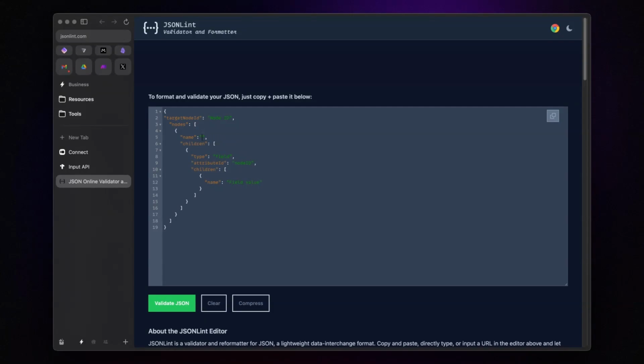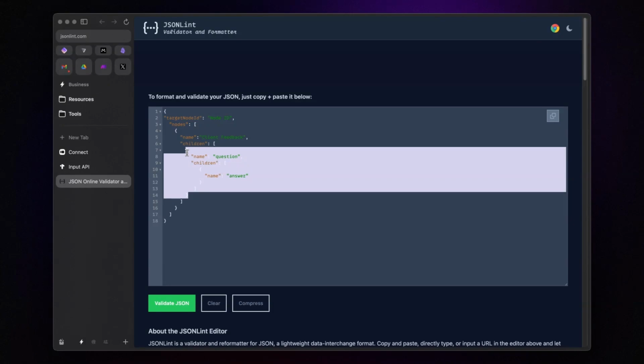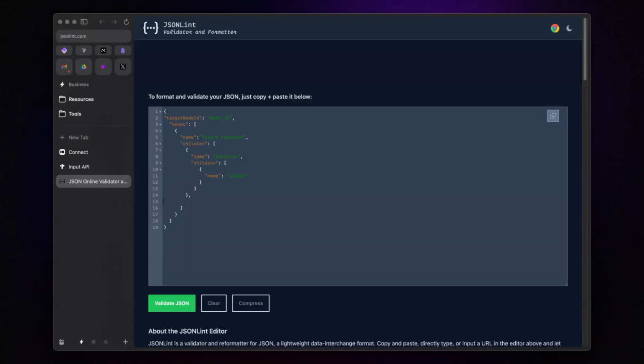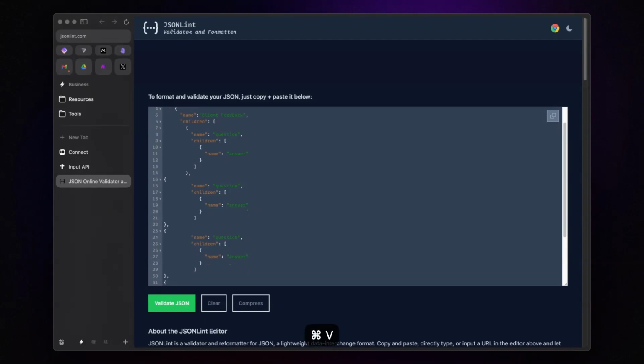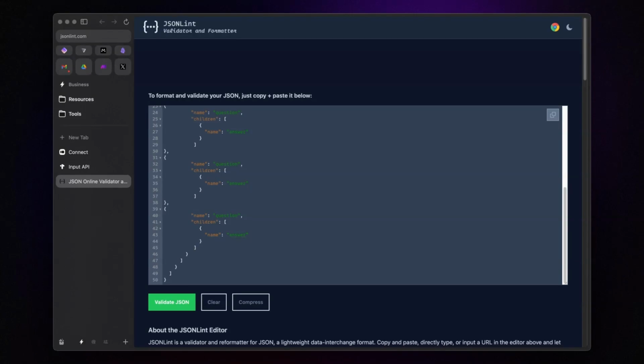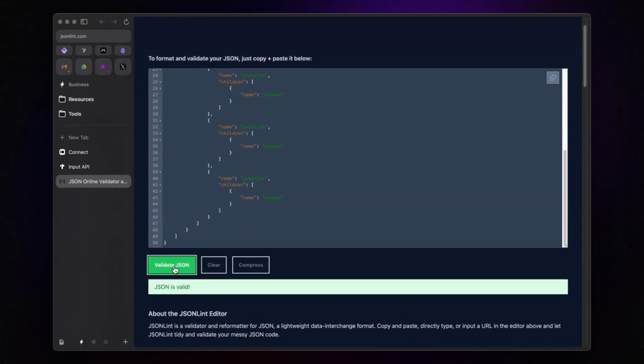Next, I define the parent node name as client feedback, and under this parent, I will list each question, and beneath each question, I will add the corresponding response. Looking at the form, which contains 5 questions, I'll copy and paste this section 4 more times to account for all questions. Click on Validate JSON to check for any errors.